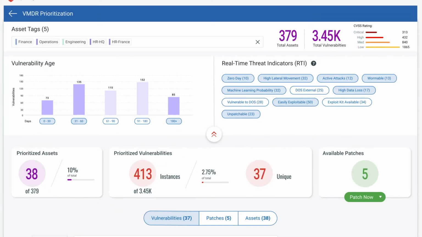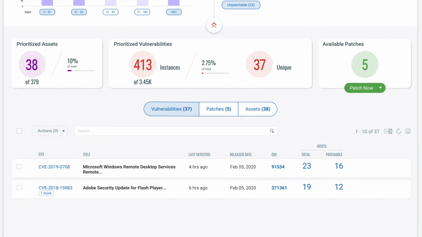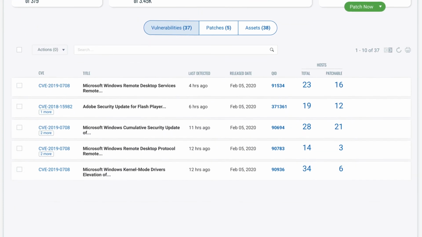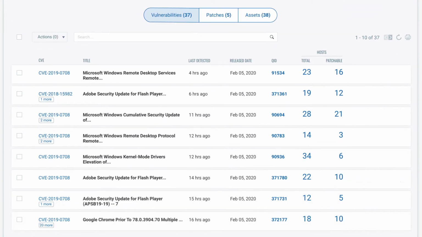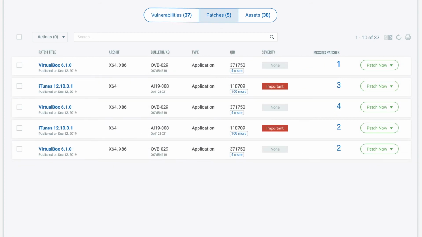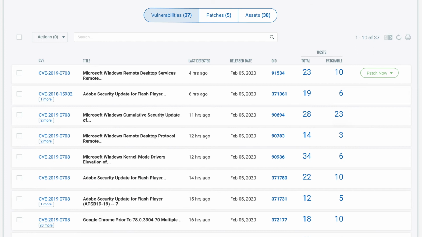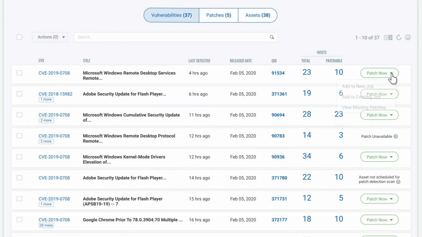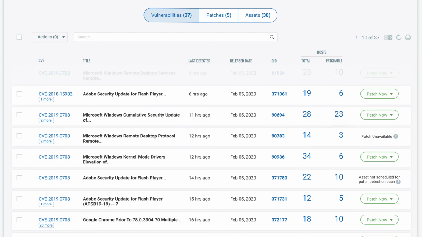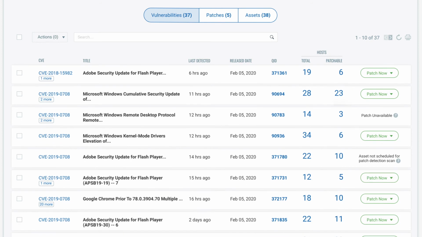With crystal clear visibility on what to fix or mitigate, VMDR lets you take immediate action to respond to threats, whether it's patching or quarantining vulnerable assets. VMDR makes the patching process effortless by automatically detecting the latest patch for the vulnerable asset and deploying it for remediation, drastically reducing the time to remediate.